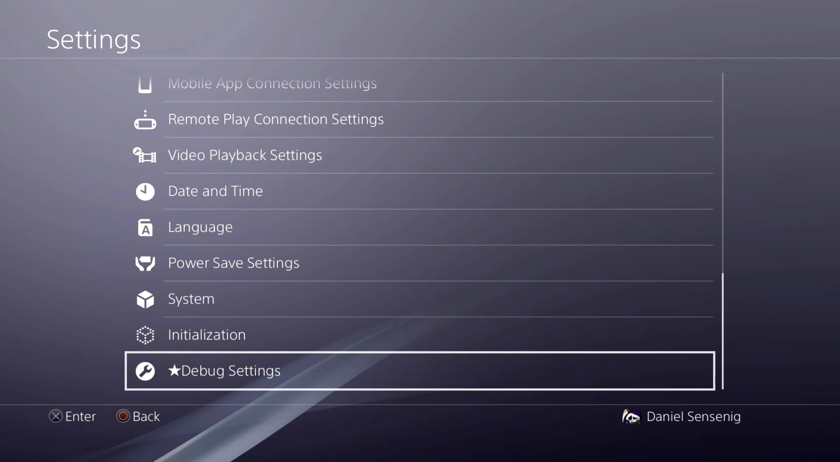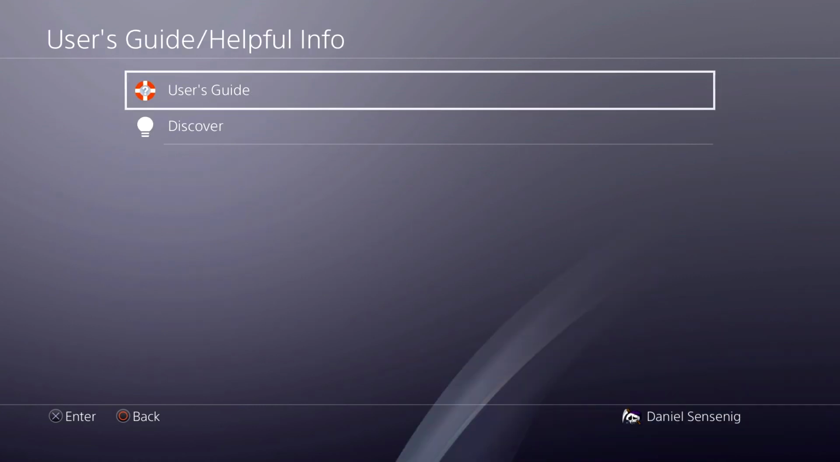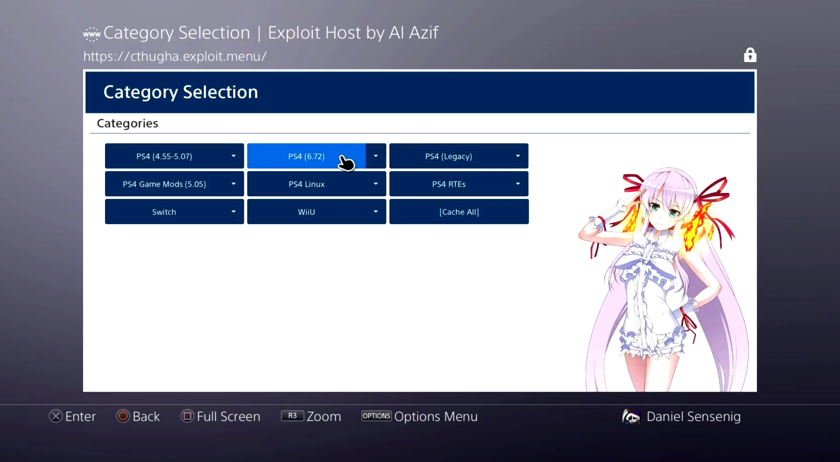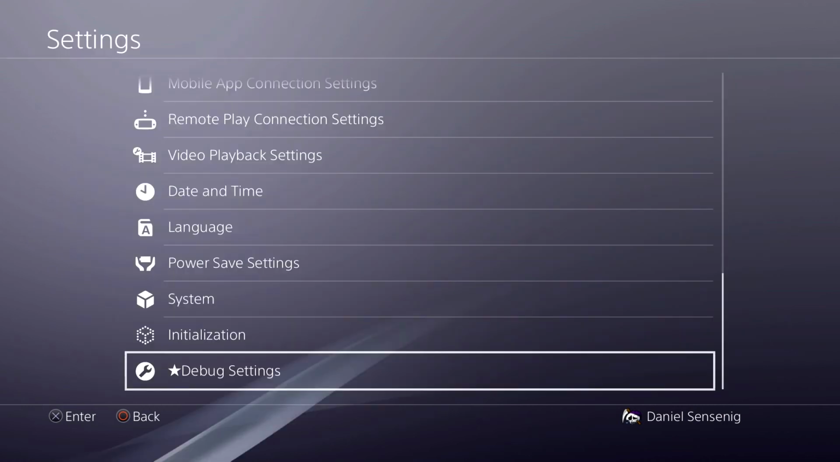But before we go and mess with that, how about we completely disable the updates first? So navigate back under the PS4 selection page, go to PS4 6.72, and click on Disable Updates. This button is located exactly where you clicked on Mira, if you guys are wondering where to find it. Anyway, once you click on Disable Updates, the updates should be completely turned off, you'll never have to worry about them again. But yeah guys, that's basically it.